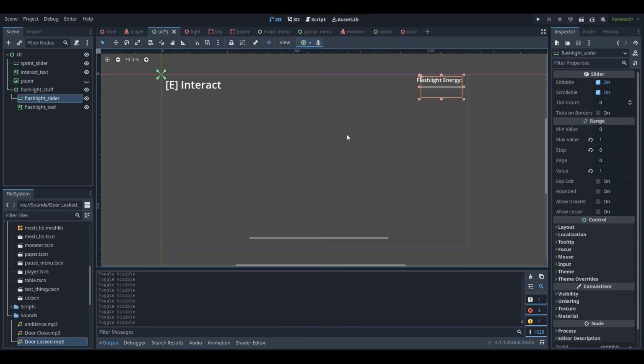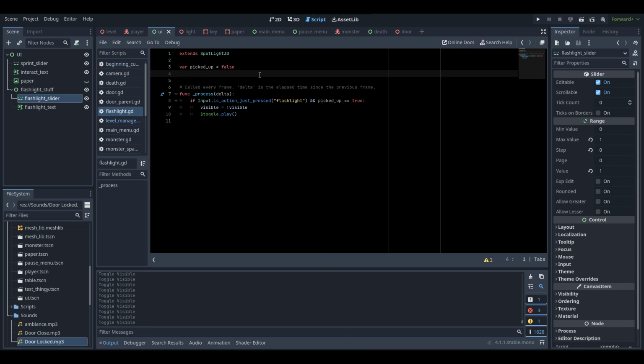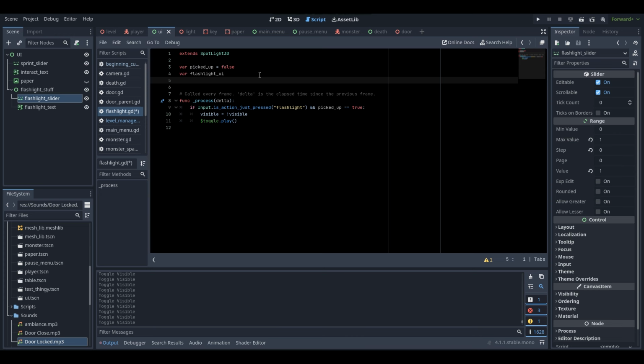Alrighty, so now that we have our flashlight energy meter ready, we're going to go into our flashlight script, and we're going to create a new variable, and I'm going to call this var flashlight UI. Then we're also going to create another new variable, and we're going to call this flashlight energy.